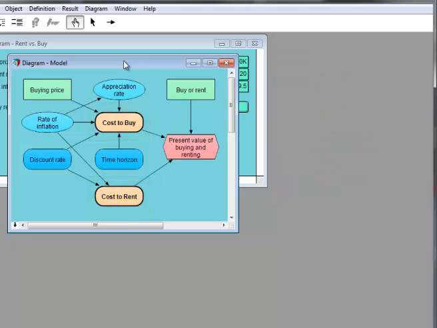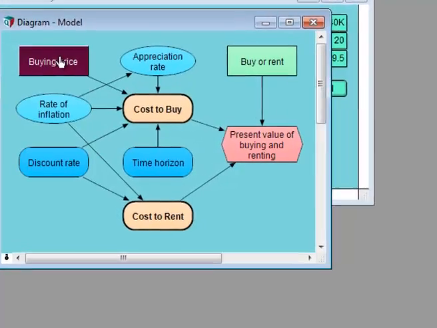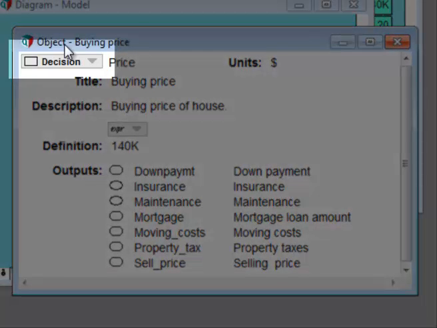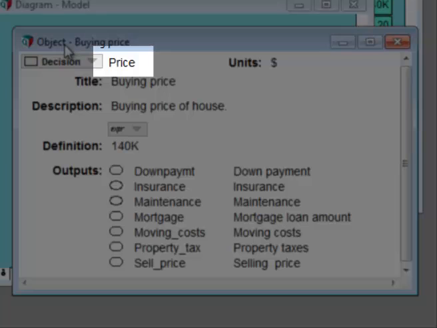Now, double-click on buying price to open its object window. We see that a variable is composed of a list of attributes. At the top left is the class. It's a decision variable here. The variable's identifier is price. This identifier is used in the definition of other variables. An identifier can contain up to 20 characters, no spaces. The title describes briefly what the variable represents, and the title text appears in the node on the influence diagram.